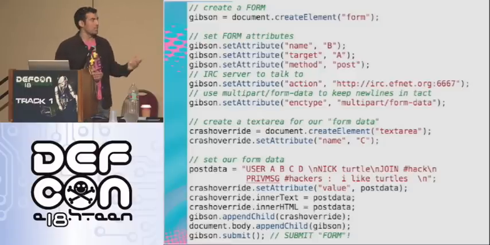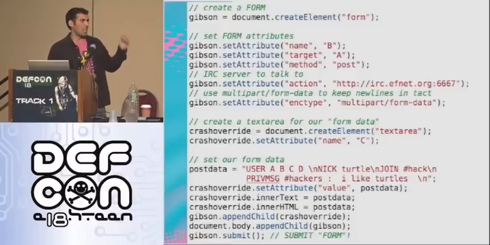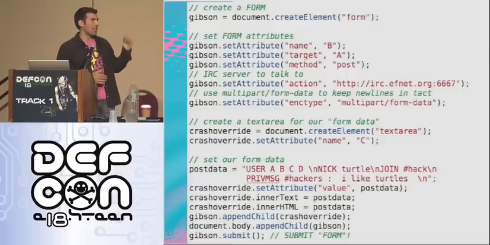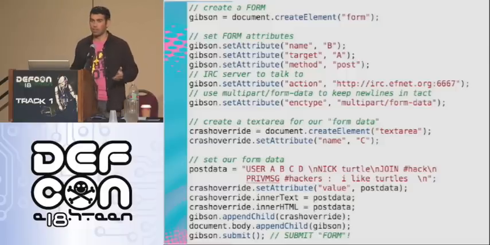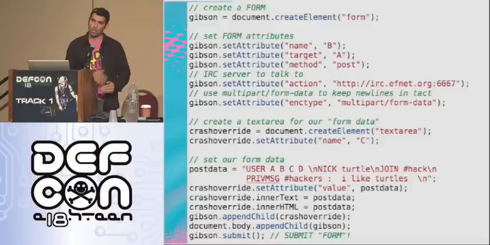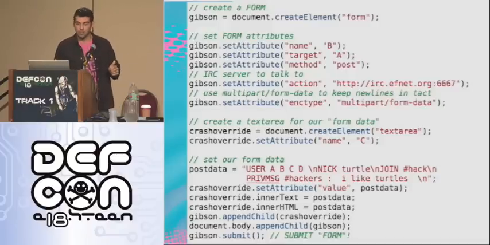Now, the IRC server says, well, I don't understand this HTTP request. I don't understand this line. Oh, I understand this. I understand join #hackers. I know what that means. I'll interpret that. I'll just ignore all your other stuff. And at this point, I'm making your IP address connect to the IRC server.